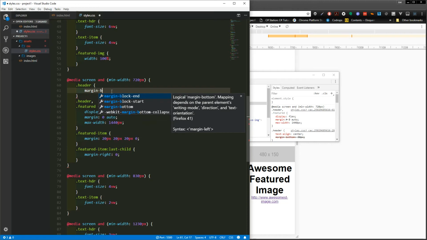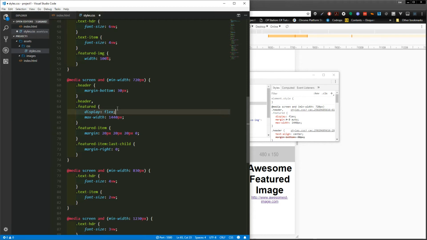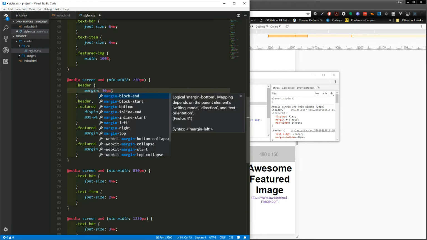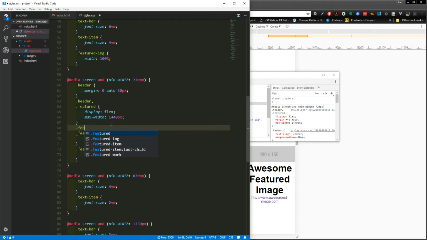Margin bottom 30 pixels. That's not going to work either. This has to come out of here, unfortunately. This needs to be margin. I don't want anything on the top. I want it to be auto, and 30 pixels at the bottom. And then I'll actually have to do another one for not featured. That's unfortunate.